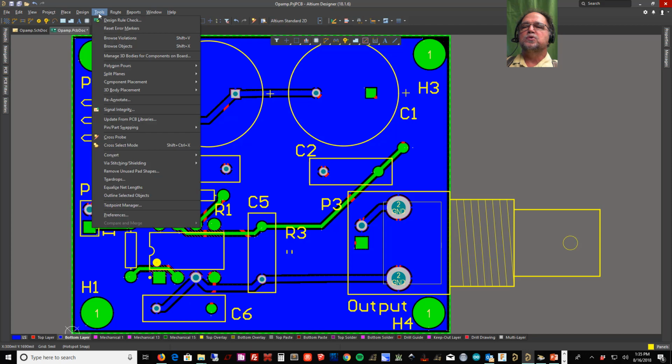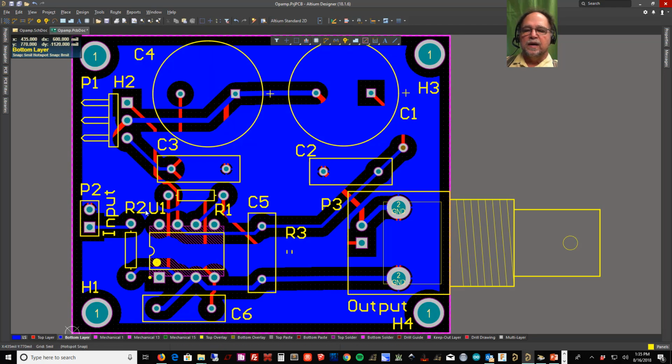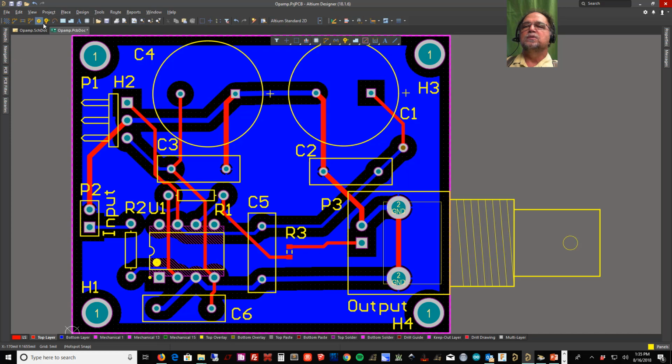So let's come up here to Tools, Polygon Pours, Repour All. I'm going to tell it to repour all the pours, even though I only have one. I'll tell it repour all. Hey, look at that. Now I have a 50 mil space around all my traces. Very nice. I'll go to the top layer and do the same thing.